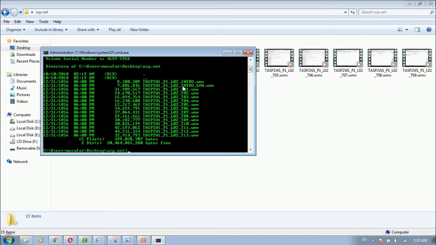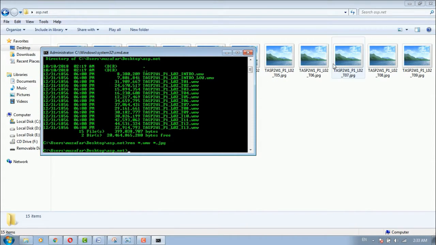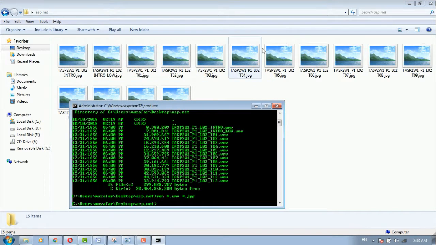The command used is rename. REN is short for it. Type ren, then shift 8 for the star, dot, the extension of the file which we want to convert. Here in this case it is WMV, then star dot. Suppose we want all these files to look like images, so we will type JPG over here. Now all the files are in image format.